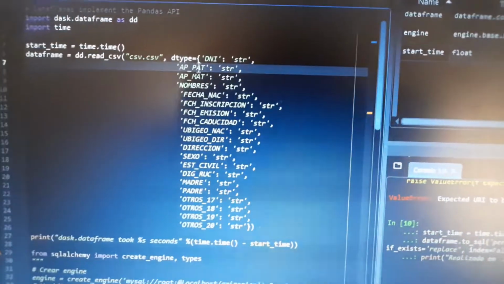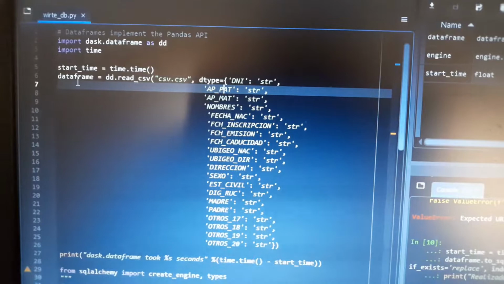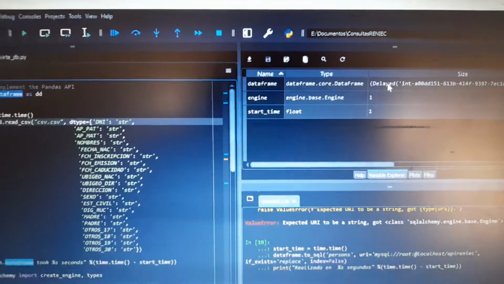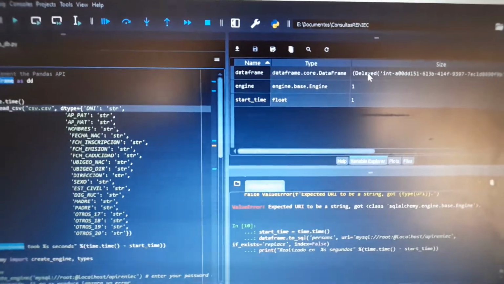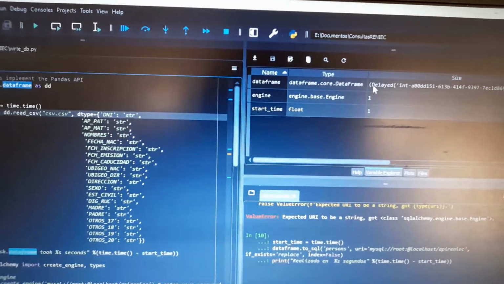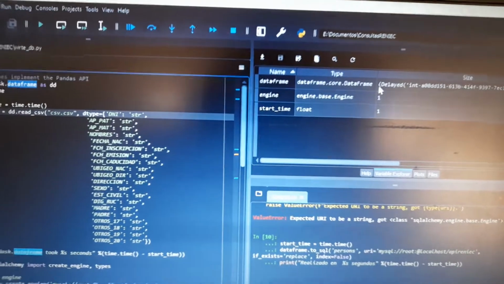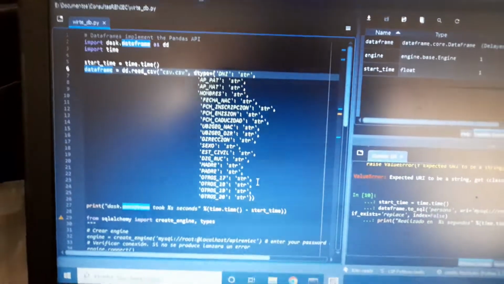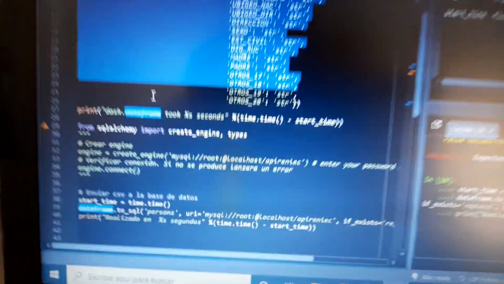Okay guys, here you can see the code, this is my data frame. I never open this variable inside of Spyder. I am using Anaconda. If I open this variable, the program will crash. To prevent that, I don't do that, because it will throw problems. I just execute this cell.